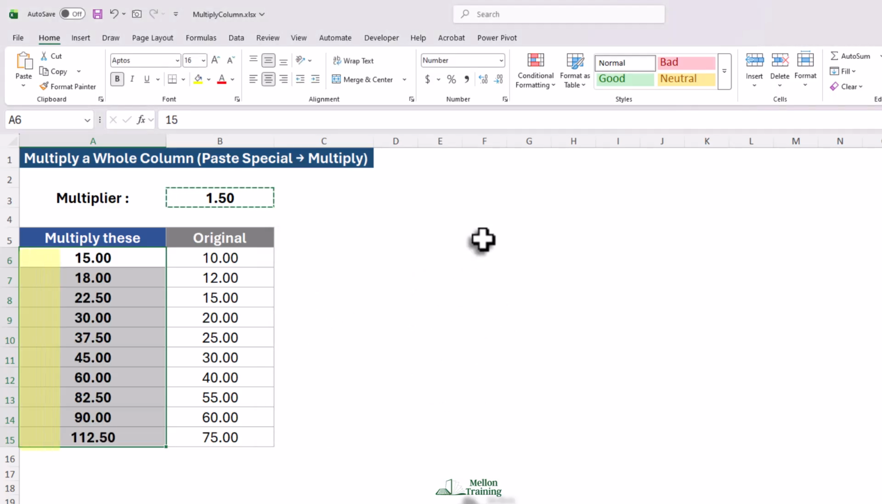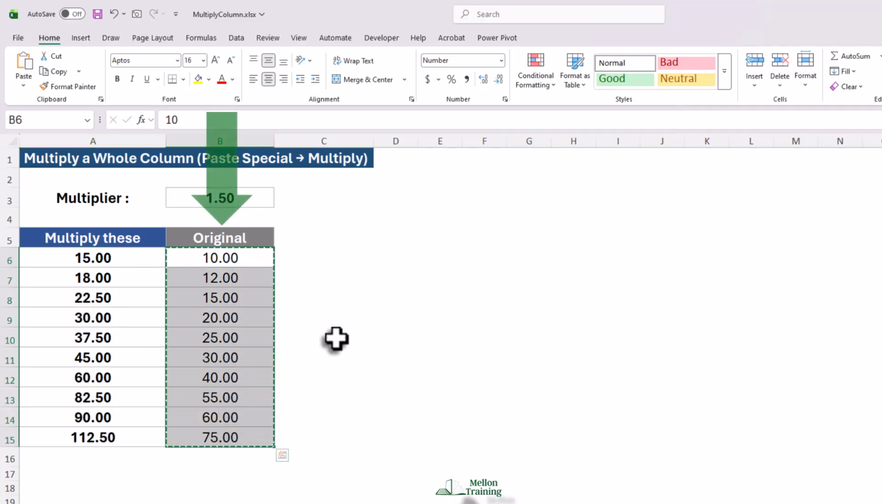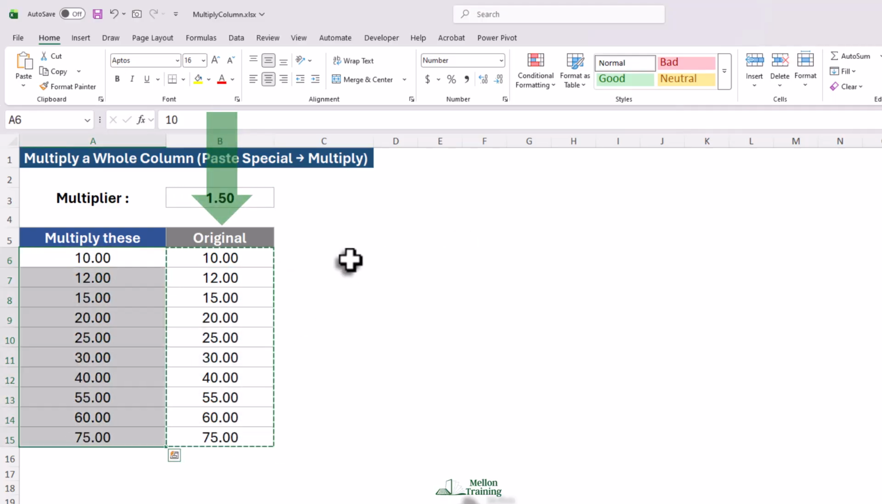And boom, every selected number is now multiplied by your multiplier. Quick warning, in friendly terms, this method changes the numbers for real. It's not like a formula that you can remove later. If you want to undo, just hit Ctrl+Z right away and you're safe. Or you can copy the original numbers from this column and paste them here.